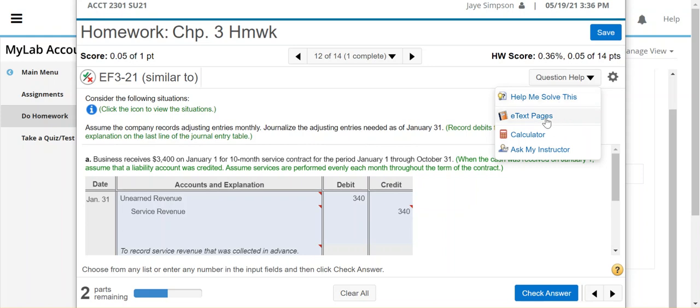You also have a direct link to the e-text. So if you click this, it's going to open up the ebook at exactly the point that you need to read to figure out how to solve this problem. There's also a link to the calculator if you just don't have one handy, and then Ask My Instructor.